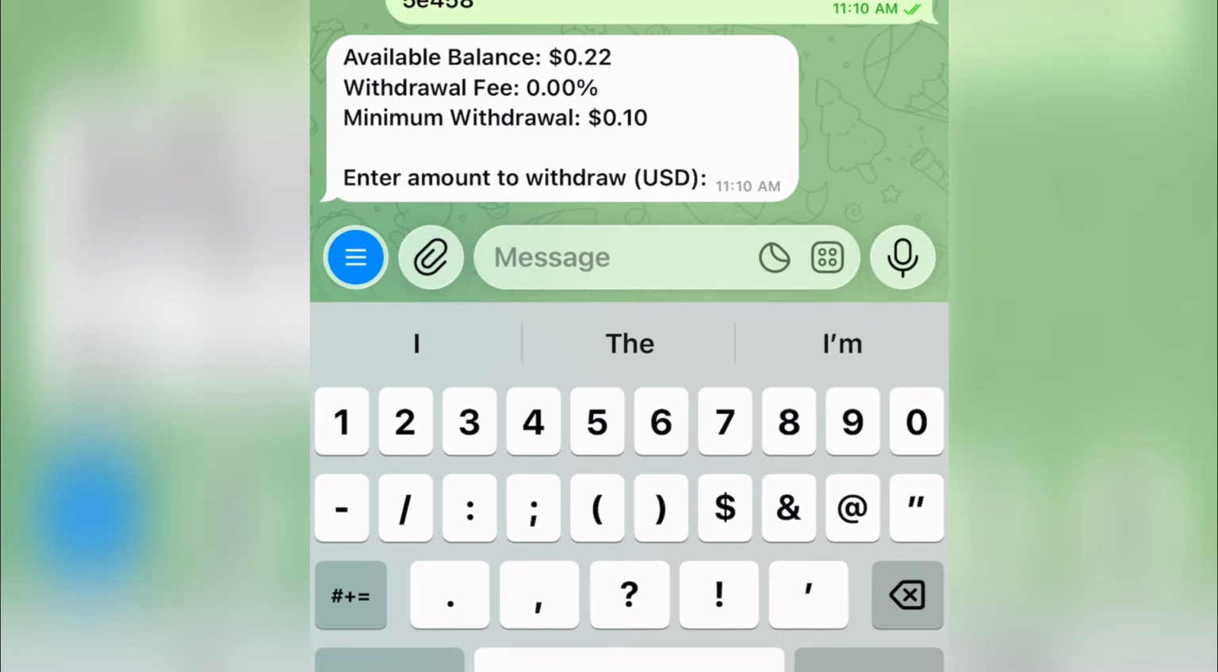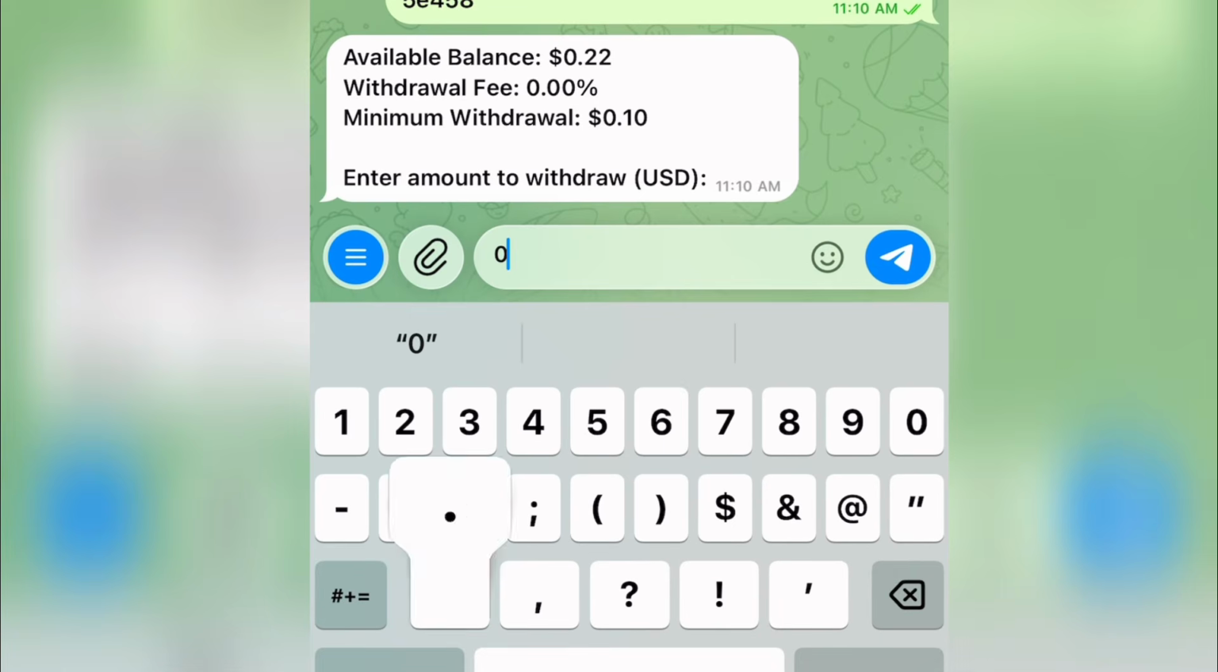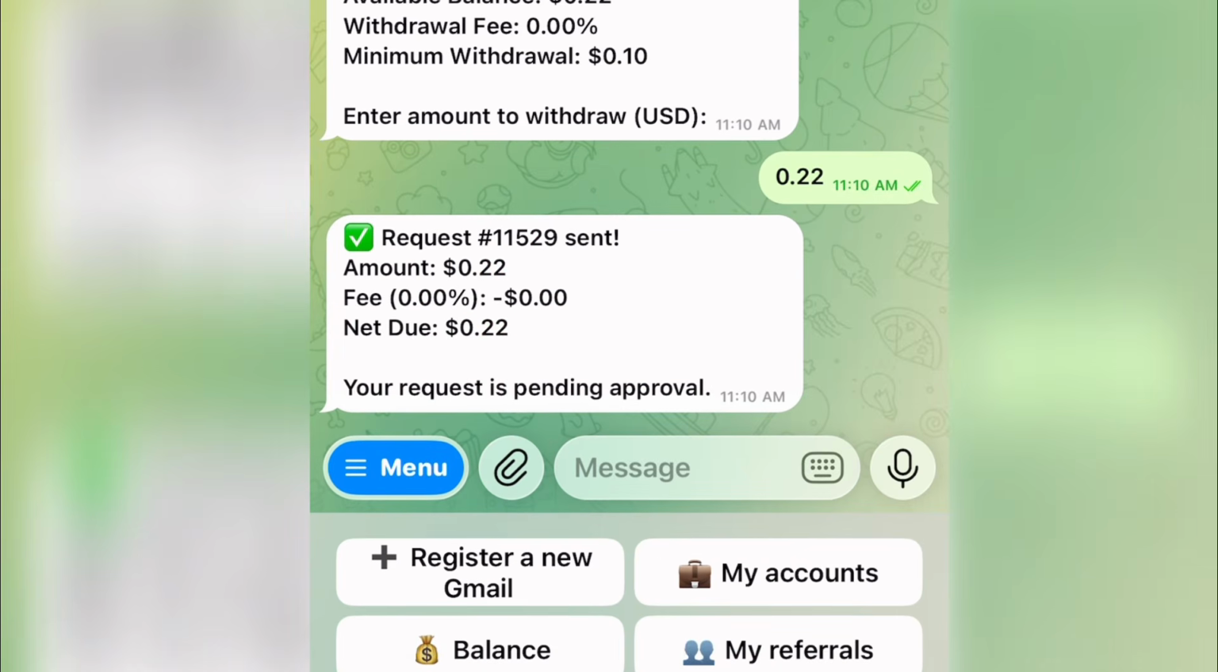So I'm going to come right here and put in 0.22. Okay, and I'm going to click on send. So you can see request sent. Amount 0.22 has been sent. You can actually see that. Okay, so your request is pending approval. So what they just need to do is to approve this, and once they approve it, I'm going to be having these funds into my Bybit account. So that is how you can actually place withdrawal on this GmailFarmerPro.